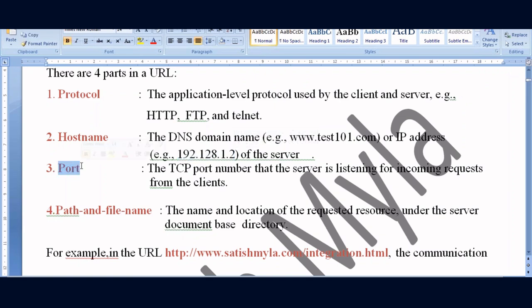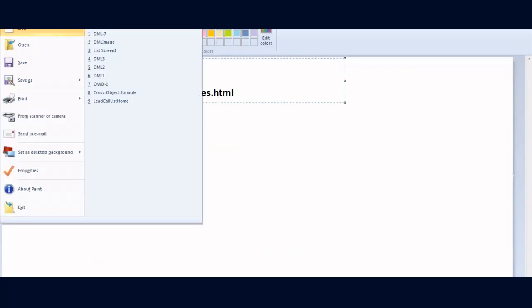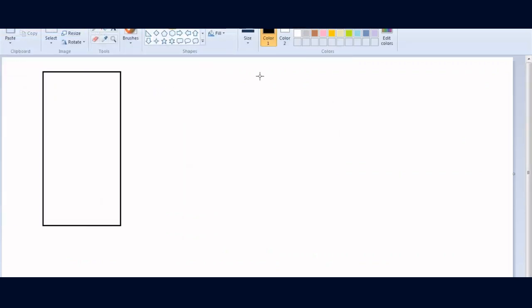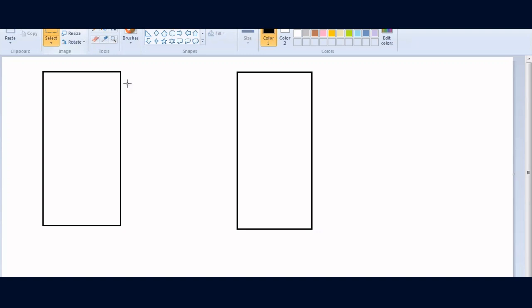Then the port. Every protocol, when you are using a protocol, by default has one port number. So when two systems are trying to communicate, let me give you an example. I have system 1 and system 2. When two systems are trying to communicate, the systems have some doors.